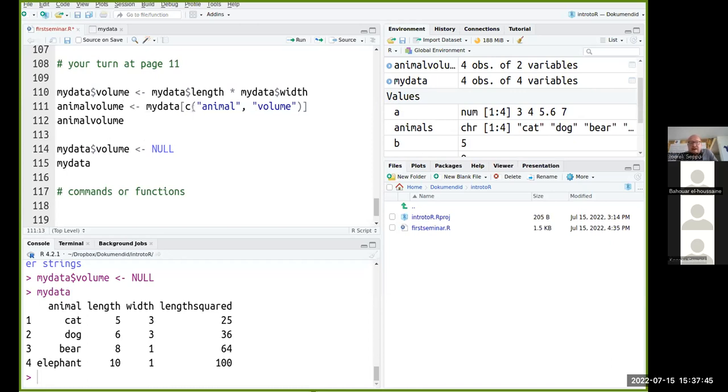What did I do here? I selected only variables animal and volume, and created a new data set animal volume. And now this animal volume only has two variables, animal and volume. Yes, Charlie, you can overwrite a variable.